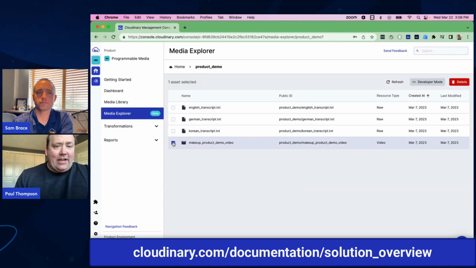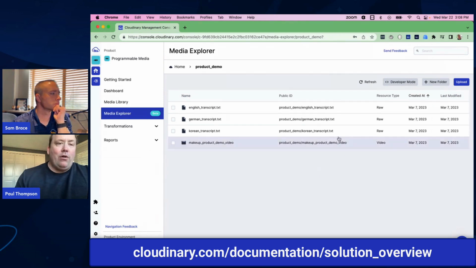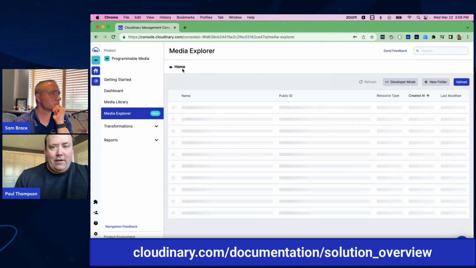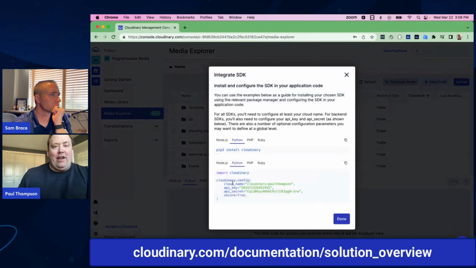Let's take a look at what we talked about, the code snippets. So I think that's really powerful. So if we look here, we have developer mode. I'll click to this to open it. So right now we have several of our SDKs available. Here we have Node, we have Python, PHP, and Ruby. If we just want to get the connection code for any one of these, say you're a Python developer and you're writing an application, you can click on Python and then click Integrate SDK.